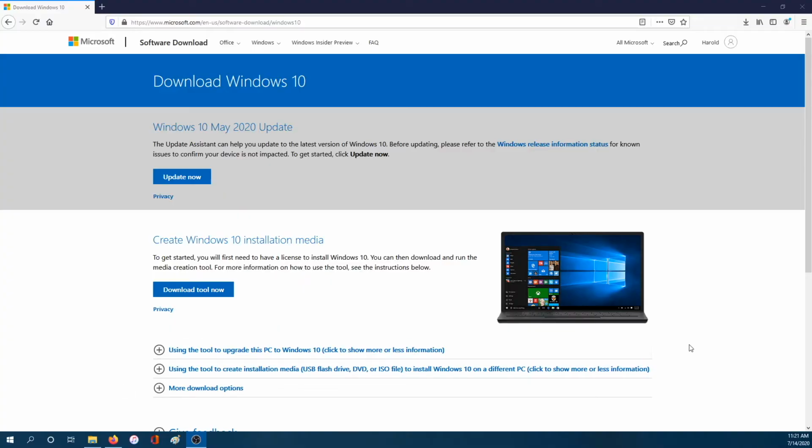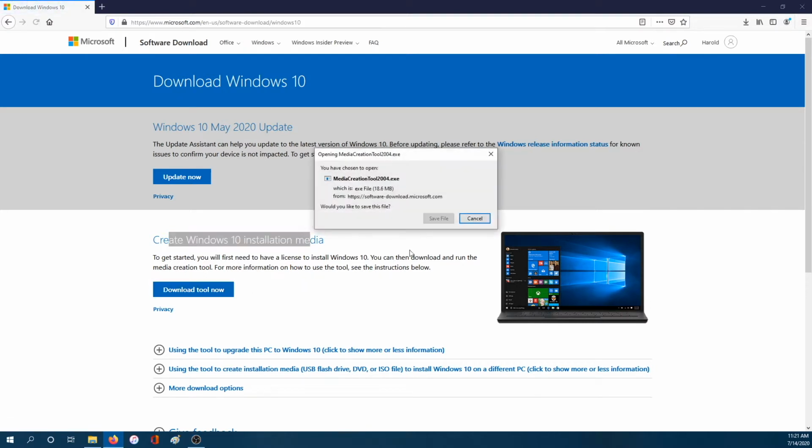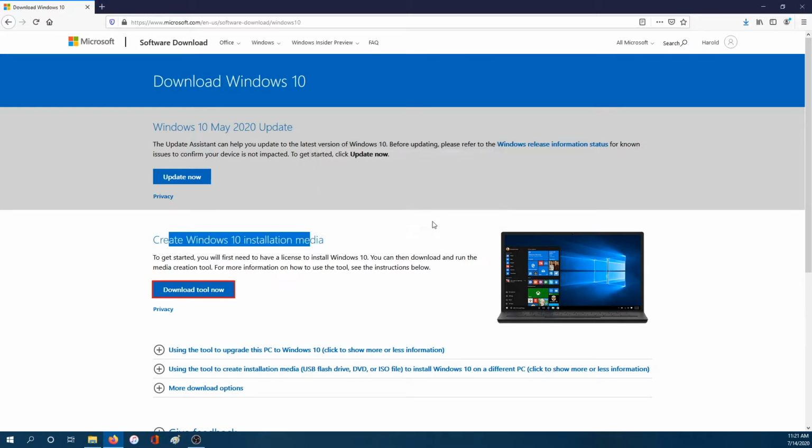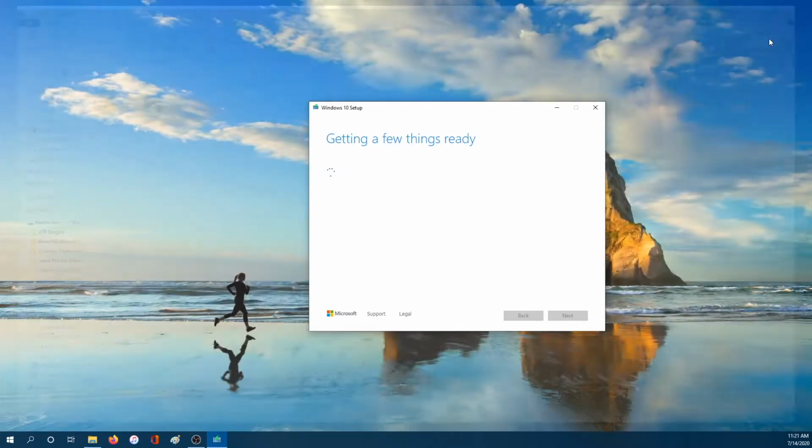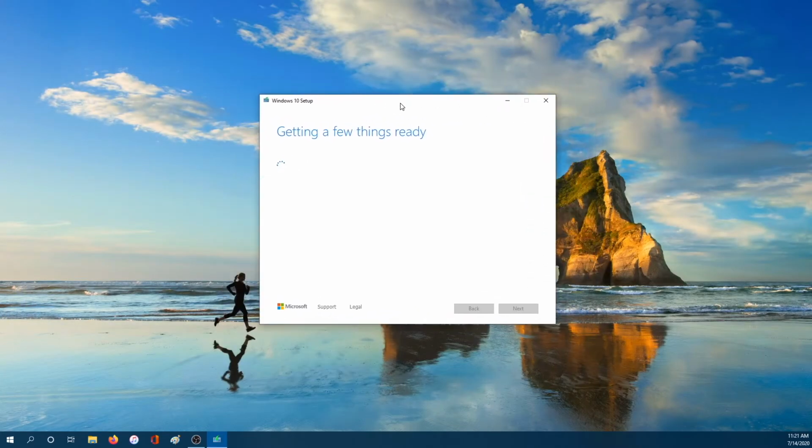On your Windows computer, go to the link in the description to download the Windows 10 Media Creation Tool. This tool will allow you to create the USB flash drive that you need to install Windows on your Mac. We're going to click Save File and open it right here. It's going to ask, do you want to allow this app to make changes? You're going to say yes, of course. Then you're going to be presented with this Getting a Few Things Ready window. At this point, plug in your USB flash drive.